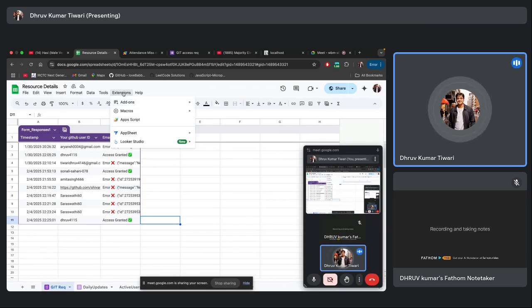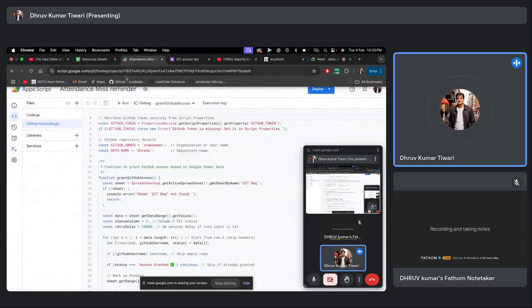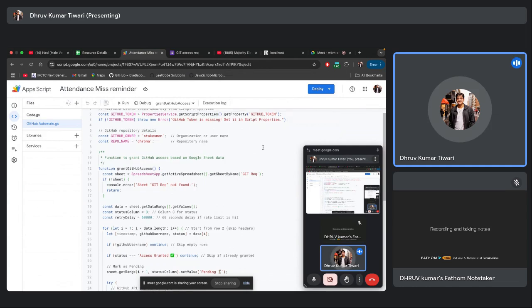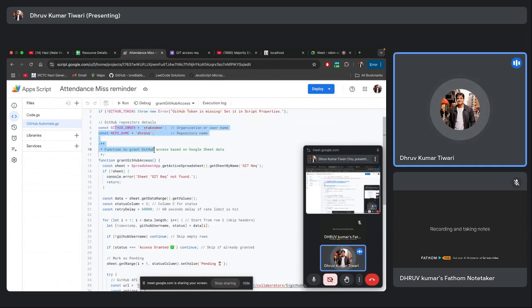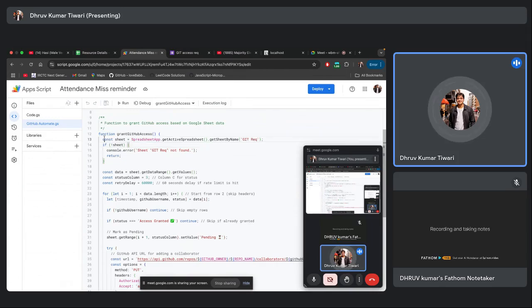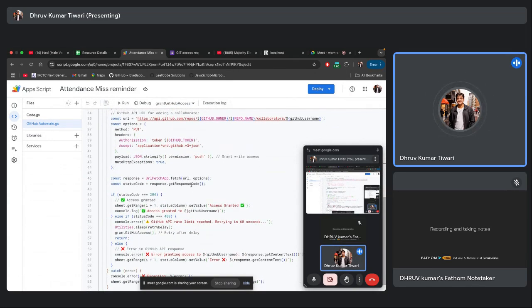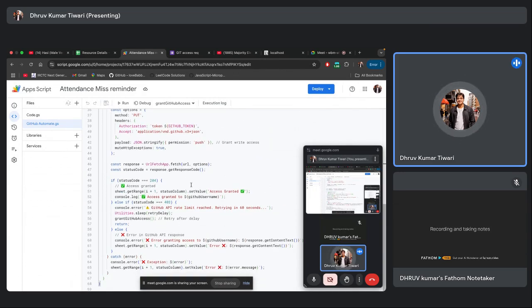What we can do is, over here in the extensions part, you can go and get one Apps Script. If you open this, it will look like this. You create a file over there. I have created a file with the name GitHub Automate. Then you have to write a function over here. You need to write the GitHub owner and repository name, and a function to take the data from the spreadsheet and provide the GitHub access. By adding a collaborator, we are providing write access. Write access means you also have the read access.